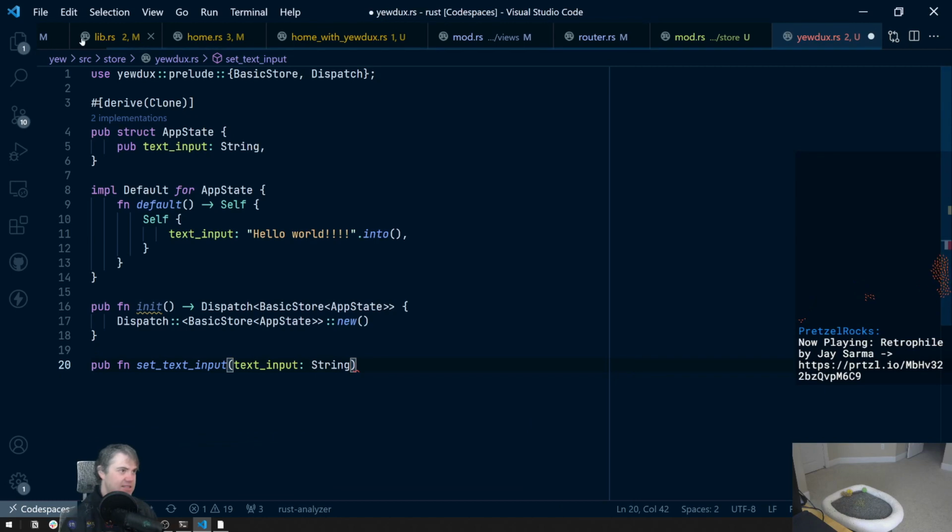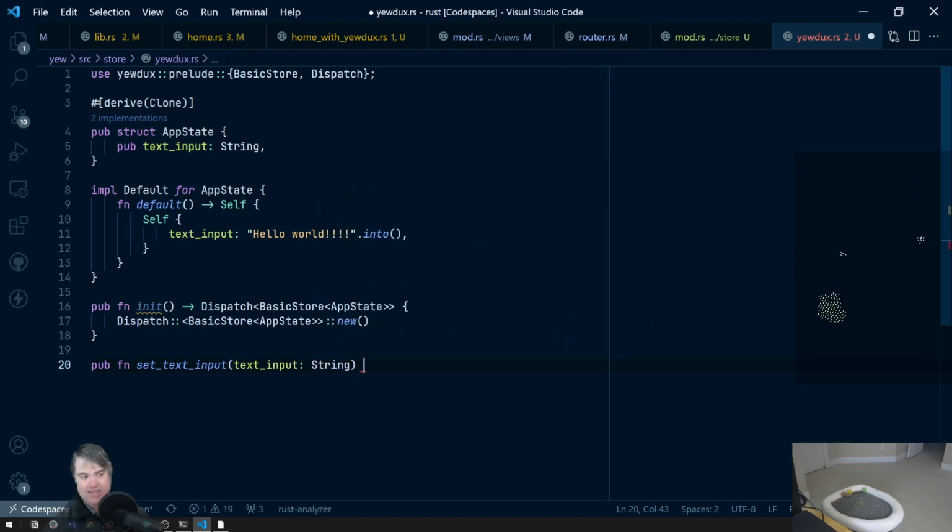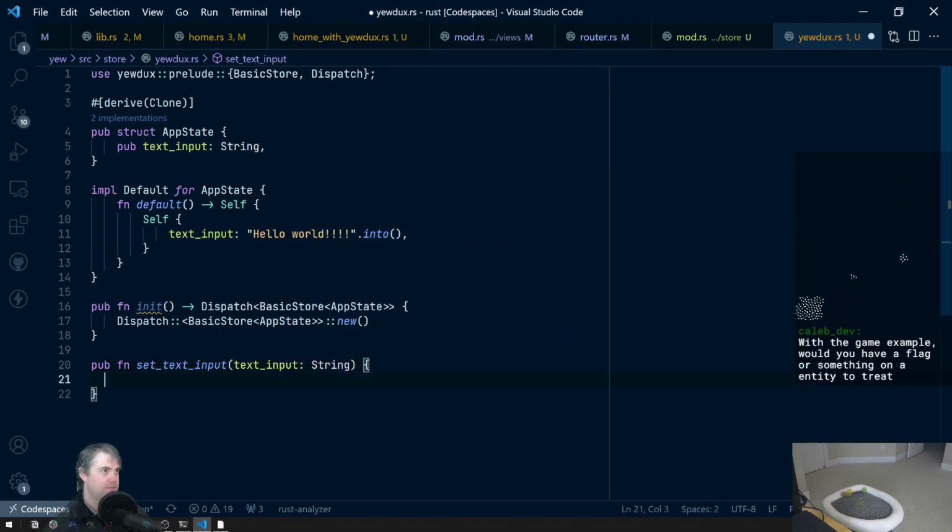In this case, centralized stores like Redux, and I'm assuming Yewdux, kind of are suited towards functional programming too. We're going to see that, I think, in a second here.